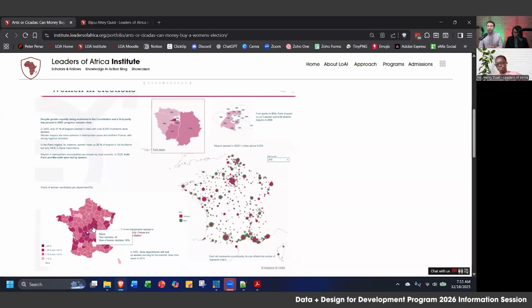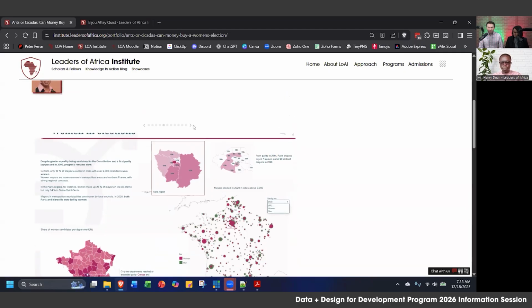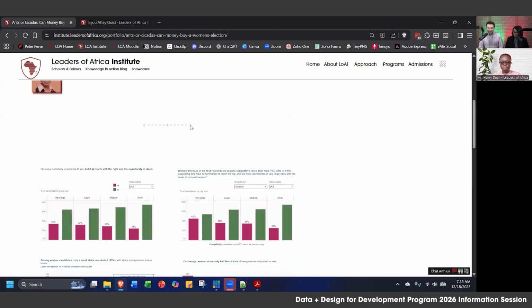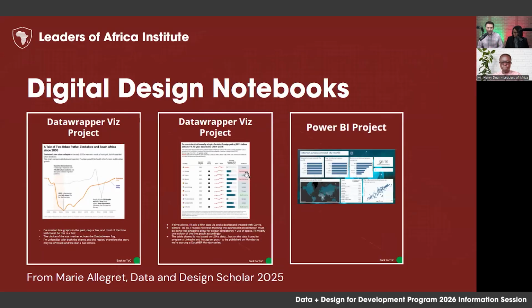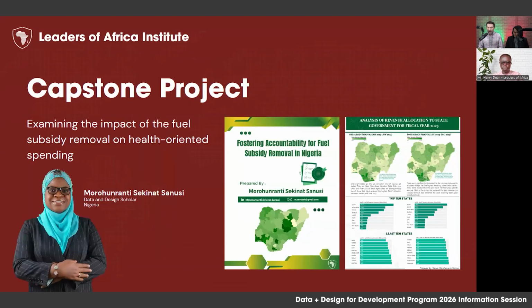It's not just a photo, just like Christine's and Bijou's is not just a photo, but rather something where we can interact with it with tooltips. We also have drop-down menus to be able to explore it further. And her project continues in several slides here. So you can see that there. This is Marie's data notebook as well. So these were her Datawrapper projects and Power BI projects.